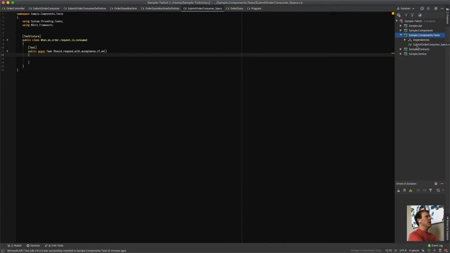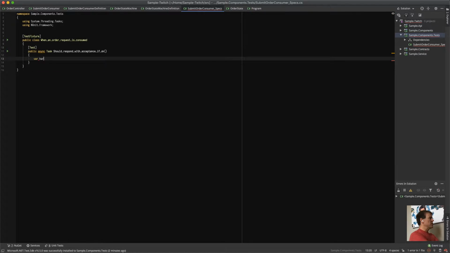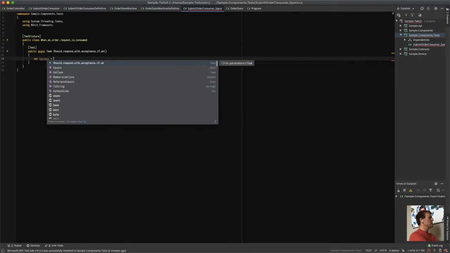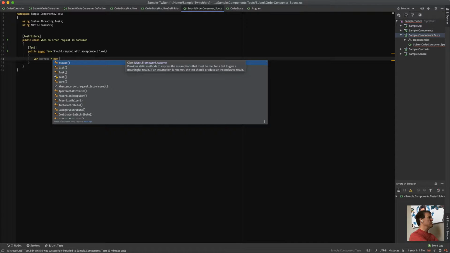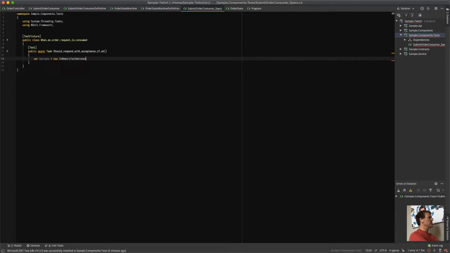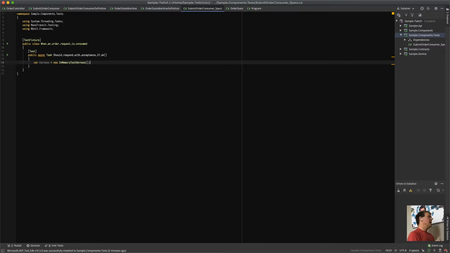And that should bring in MassTransit for me because that project is dependent upon MassTransit. So MassTransit within the testing namespace has a test harness. So I'm going to create a harness equals new in-memory test harness. And the in-memory test harness, when we first started out in this series, I mentioned that Mediator is in memory, but that MassTransit also has an in-memory transport.